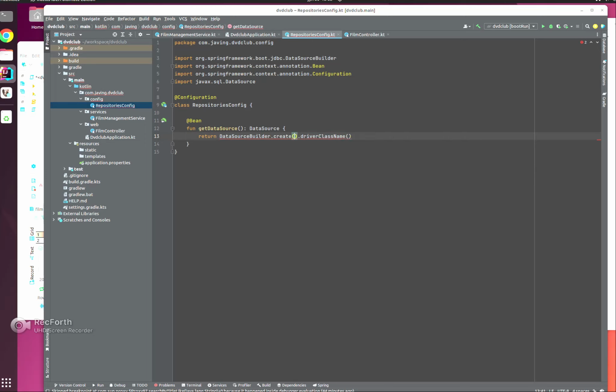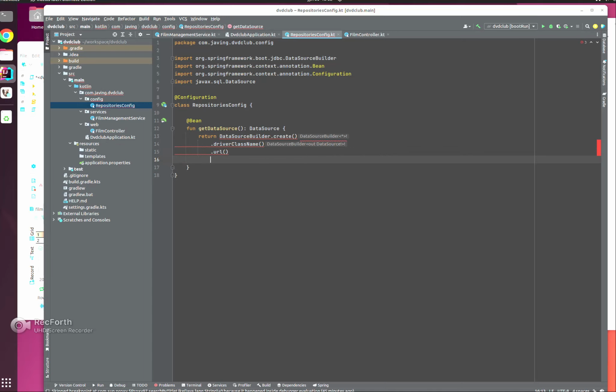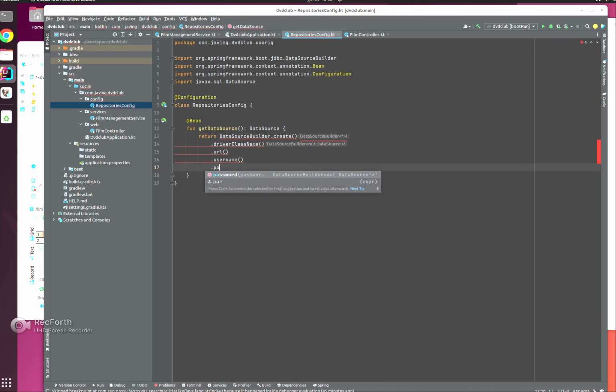We're going to need multiple things. We're going to need a driver name. We're going to need a URL. We're going to need a username. We're going to need a password, and then we're going to build. So let's find this data.